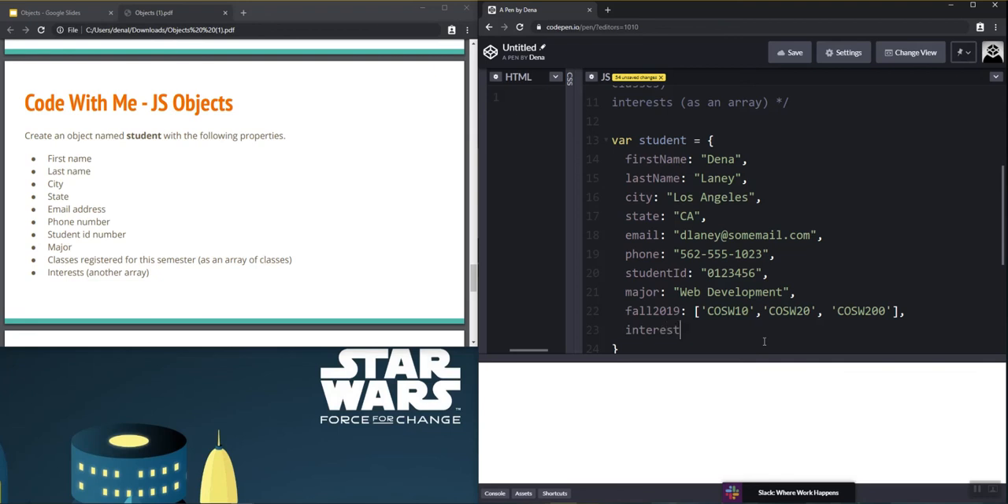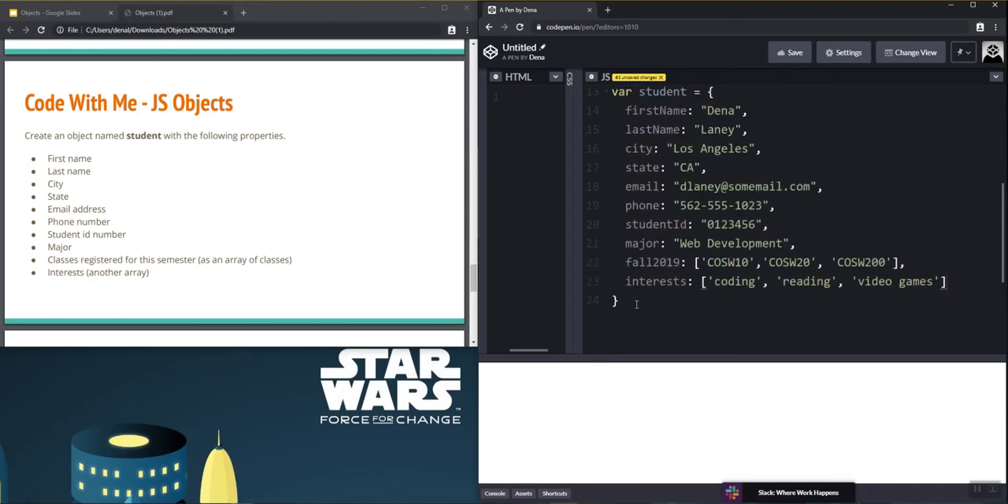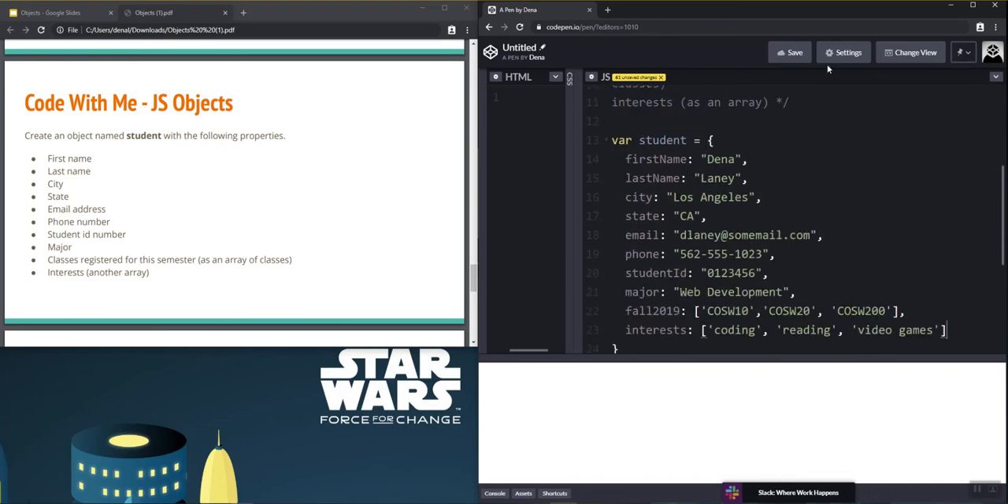And interests. And again, this is going to be an array. So I'm going to put coding, reading, and video games. And is there anything else? Nope, I think that is all that I need here. And I have my closing bracket at the end. Okay, so this is my object.